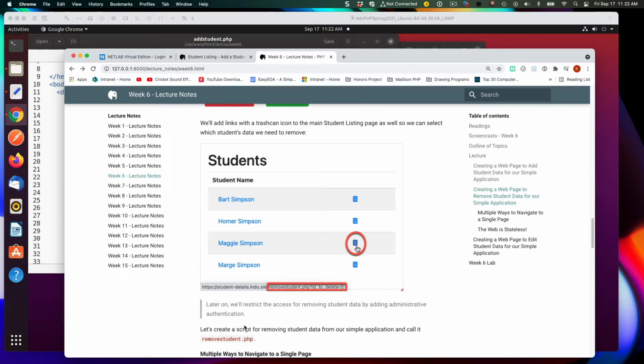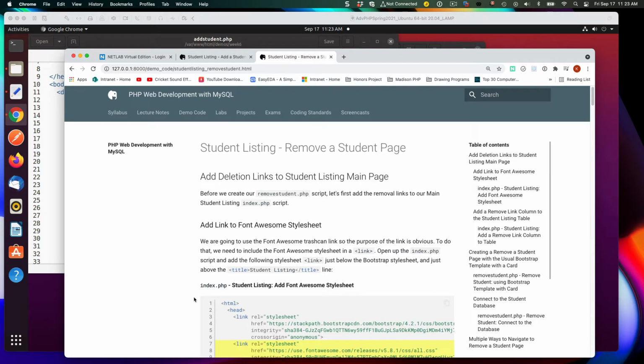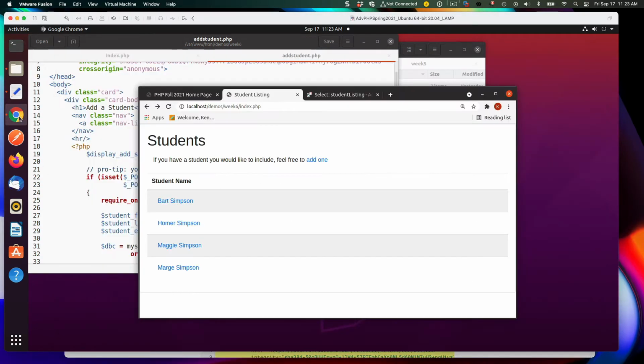Okay, so let's go ahead and get to the business of creating a script for removing student data. So if you click on this link, remove student, that will take you out to the notes for how we go ahead and do that. So before we create our remove student.php script, let's first add the removal links to our main student listing index PHP script. So if we go back over here, we can see this is where we want to add our little trash can icons.